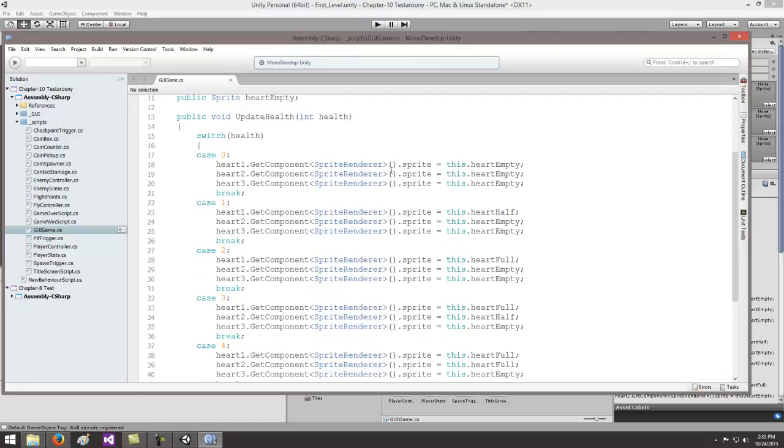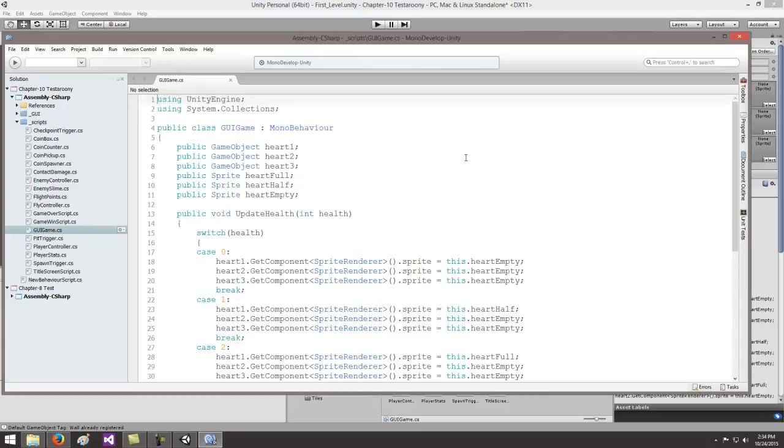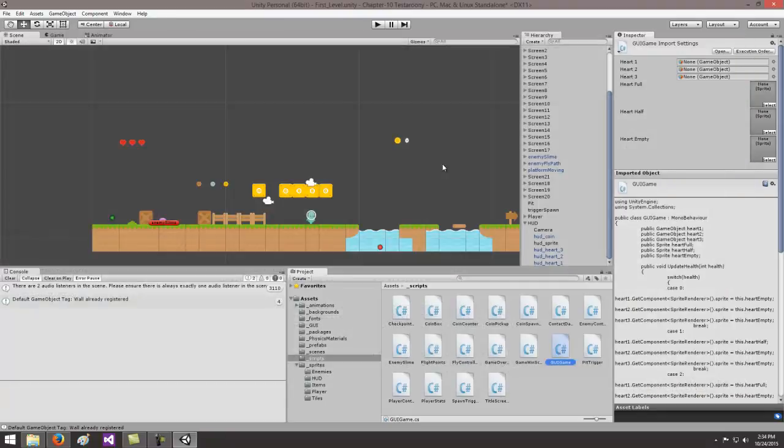If I get hit once, do these 3 hearts, and if I get hit twice, do these 3 hearts, and if I get hit this many times, these 3 hearts. So first heart empty, empty, empty, obviously I'm dead. Half, empty, empty, I'm almost dead. And then full, full, full, I'm at full health. So as long as my health is 6, show me 3 full hearts. If my health goes down to 5 because I took 1 damage, give me half a heart and 2 full hearts. So that one's pretty self-explanatory. So I'm going to close that.